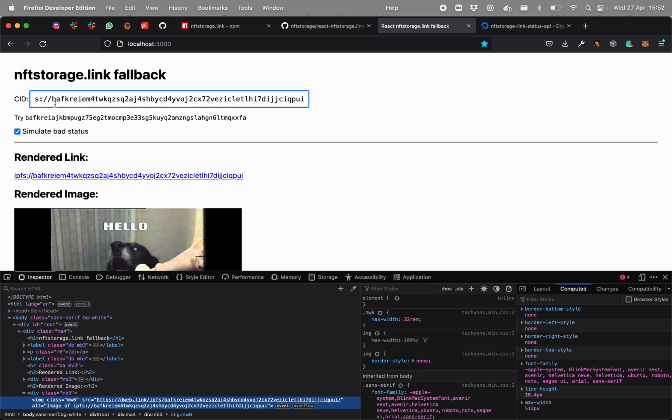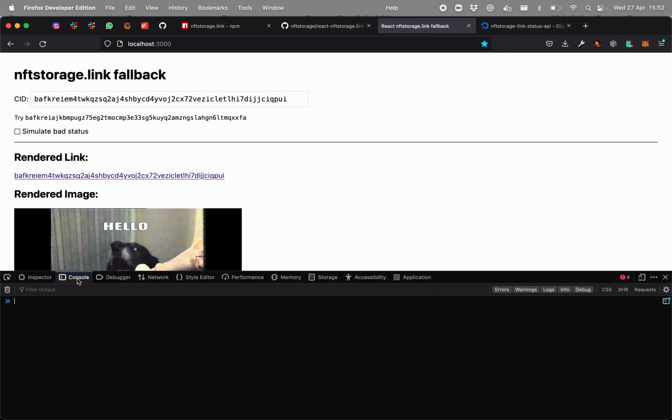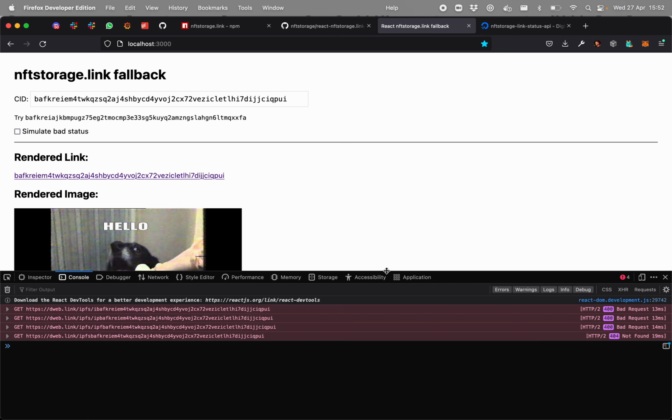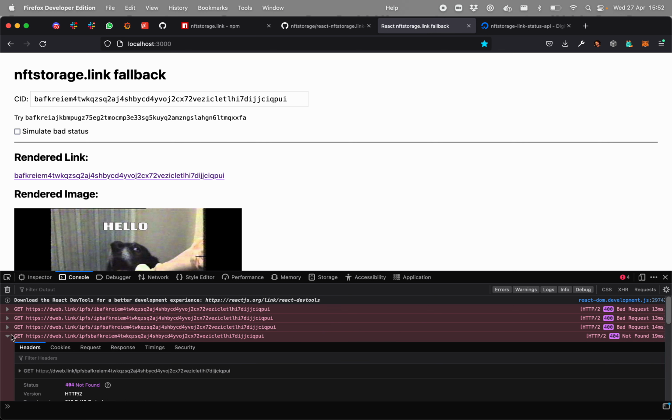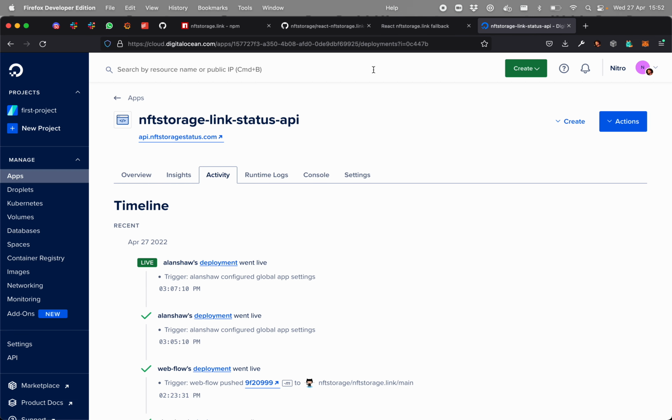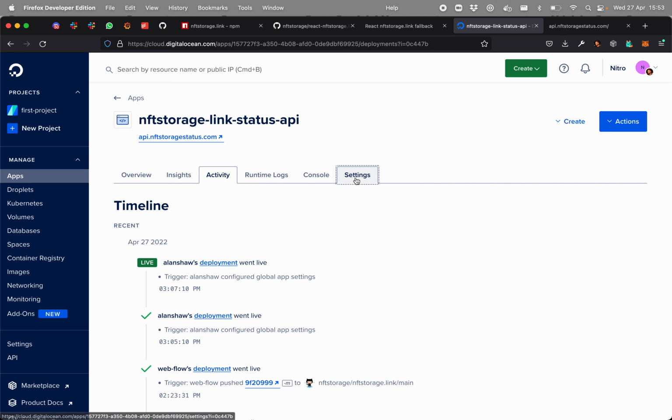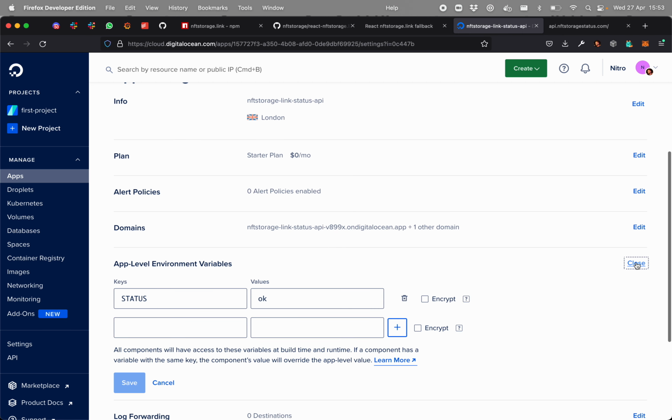So how does it work? Well, there's an API. It's just a static API, deployed on DigitalOcean apps over here. The API is just api.nftstoragestatus.com, and it gives you back a JSON file which has the status OK. This is run from an environment variable which we just set over here. It's currently set to OK.